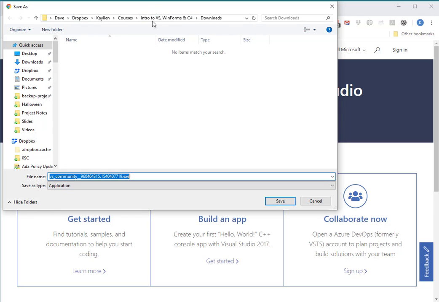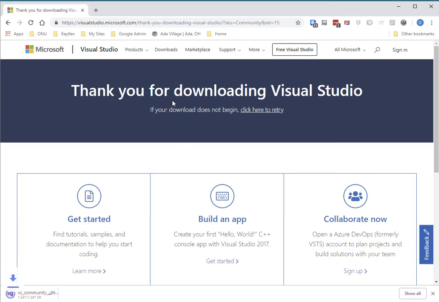You're going to have to find a place to put it. I'm just putting it in a Downloads folder in the main folder for this course. I'll just save it right there. As you can see, then it ends up down here at the bottom of your window, and it doesn't take any time at all to download, although this is simply the installer. It's not all of the code.